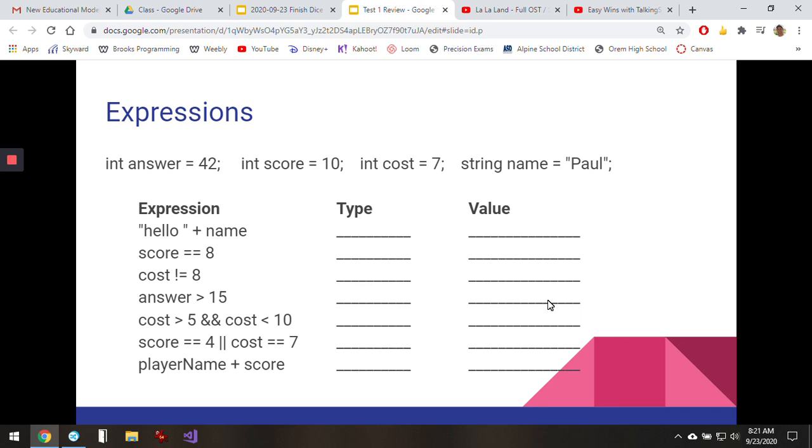Answer is 42. Is 42 greater than 15? Yeah, it is. It's a Boolean because it's a comparison operator, and I say true. Oh, Mr. Brooks, you're getting more complicated here. Cost greater than 5 and cost less than 10. Okay. Well, I know cost is 7, so I can just put 7s there. And I can break it down to one part at a time. Is 7 greater than 5? Yeah, that's true. Is 7 less than 10? That's true. True and true is true. So a logical operator is always a Boolean, and it creates a true.